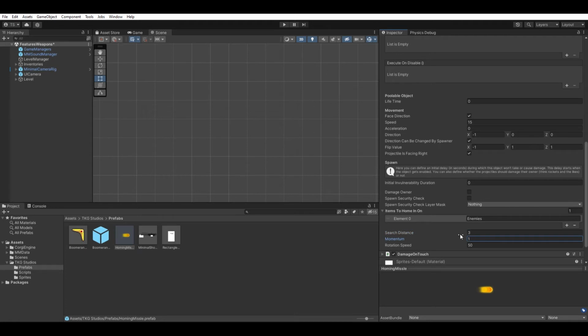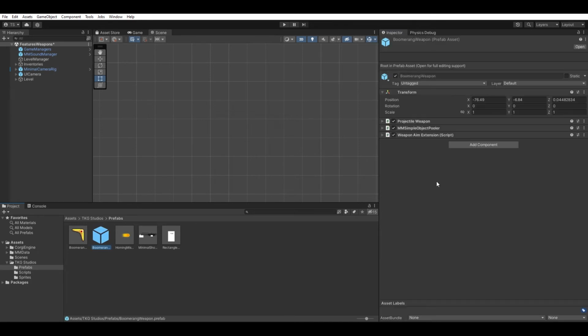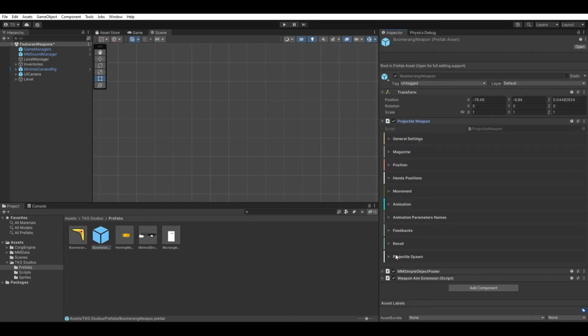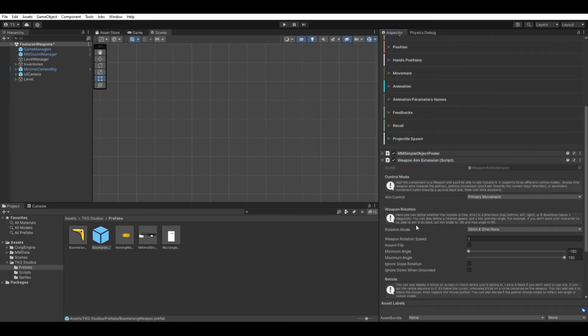Momentum is an interesting one. So basically what that means is it's the amount of time that the homing missile will take before changing trajectory and starting to search for the enemy or whatever the object that it's supposed to be homing in on. And then rotation speed is just how fast the homing missile will rotate to see the item that it's homing in on. For the boomerang, I actually had to do 2 extensions.